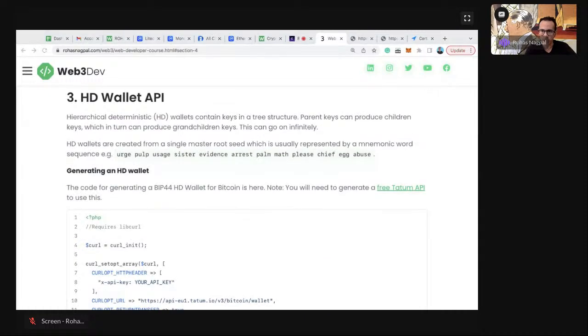Have you guys ever heard of an HD wallet? Abhishek's question is when we would be needing an API. See, you need an API almost everywhere, right? Whatever kind of application you are building, when it is connecting to the blockchain, you would always use APIs rather than directly trying to code anything into your application.